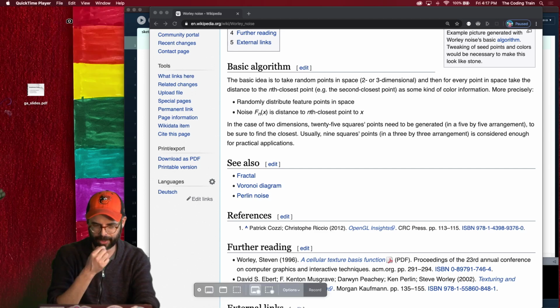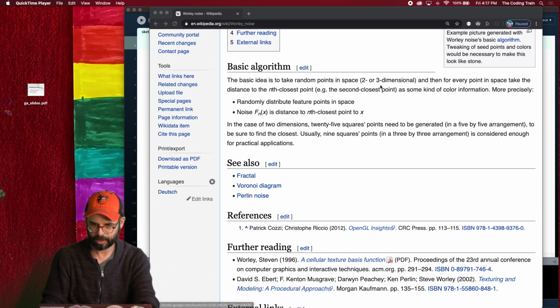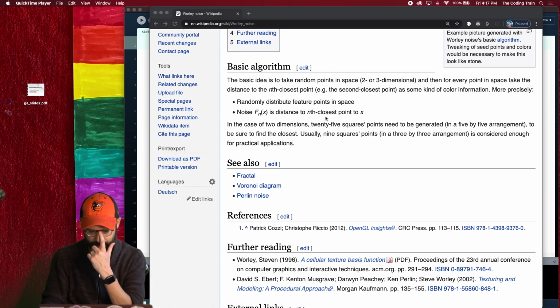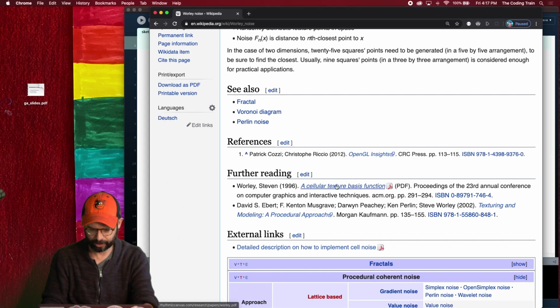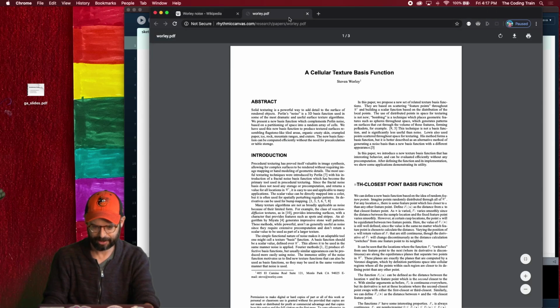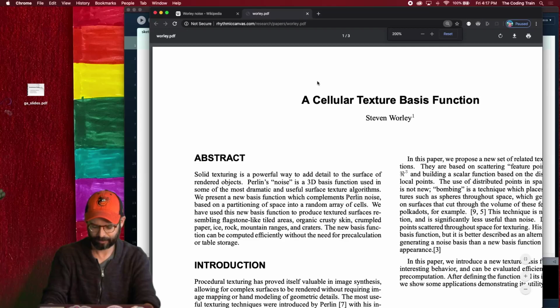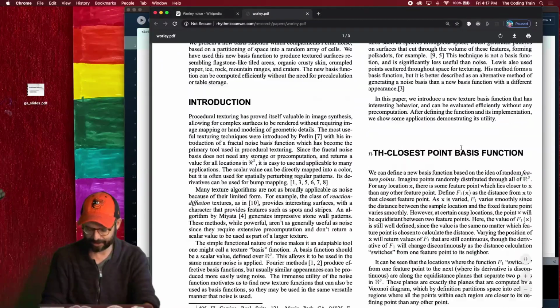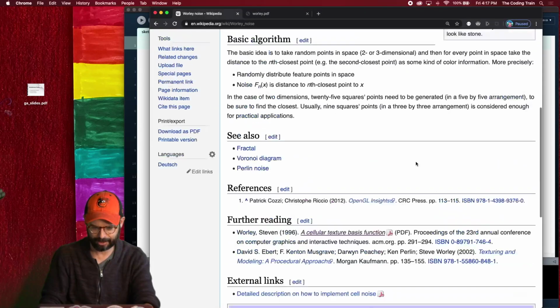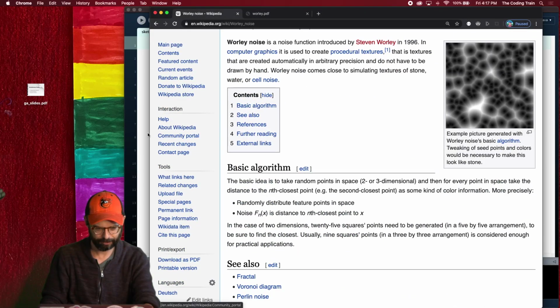New screen recording. Record entire screen, record. Okay, so I think I'm recording now here. I want to get the paper out. Cellular texture basis function, 1996. Nth closest point basis. Okay, I think I understand how this works.